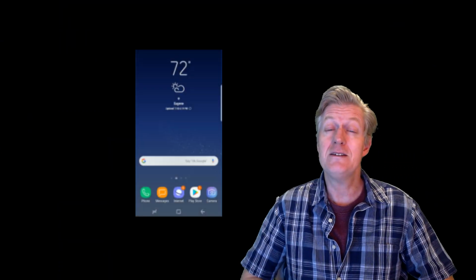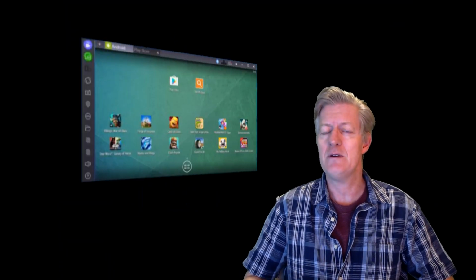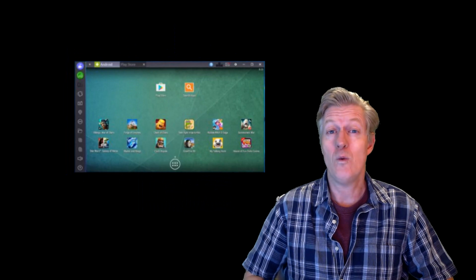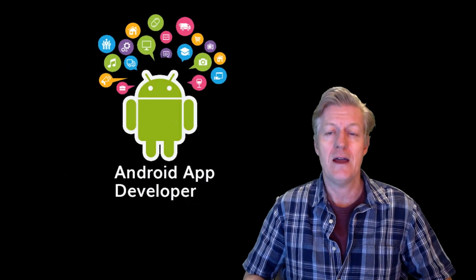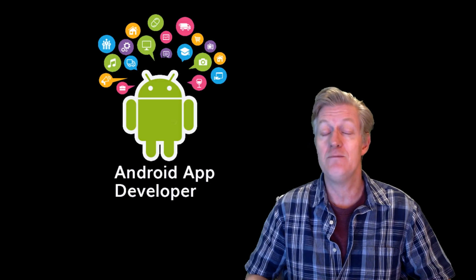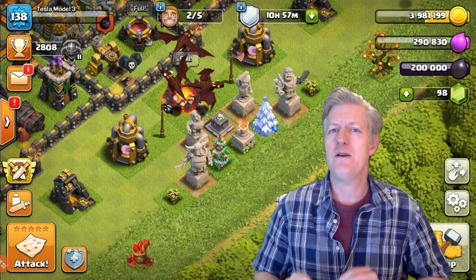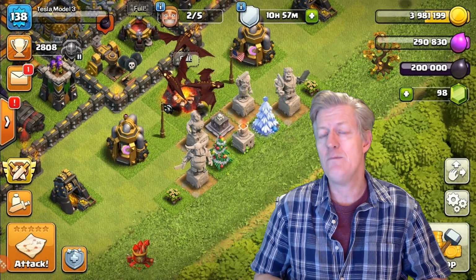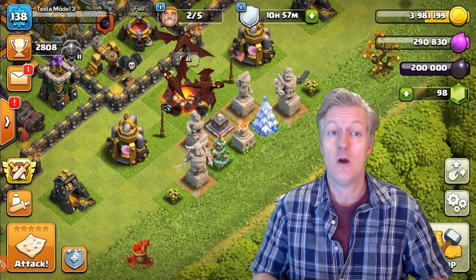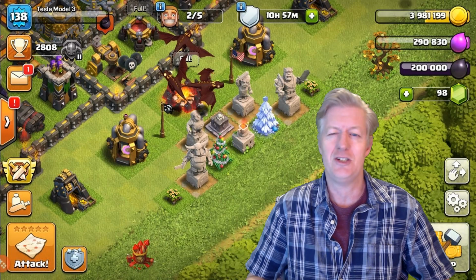Now, there are many reasons why you may want to run an Android emulator on your PC. One is if you are an app developer and you wish to test your application before shipping it out. And next is gamers. Gamers may want to use a mouse or keyboard right within their Android games, or maybe they just want to have access to check their game out on their PC.